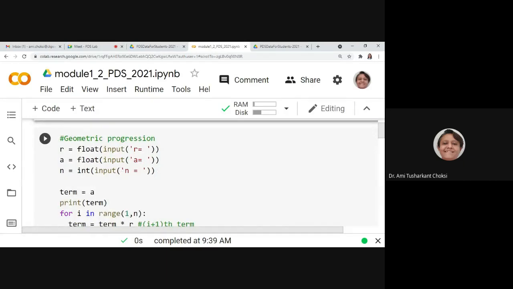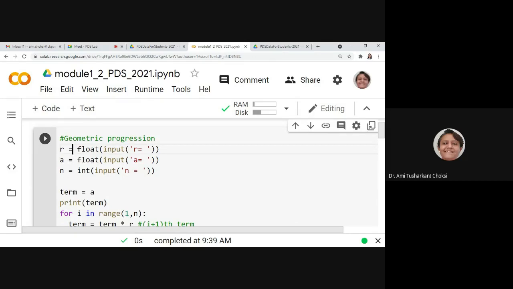Right? Okay. Now let us see one example of geometric progression. What is there in it? We are having the value of r, the value of a, and the value of n. Okay, now till now we have taken input of something that will give us what? String.